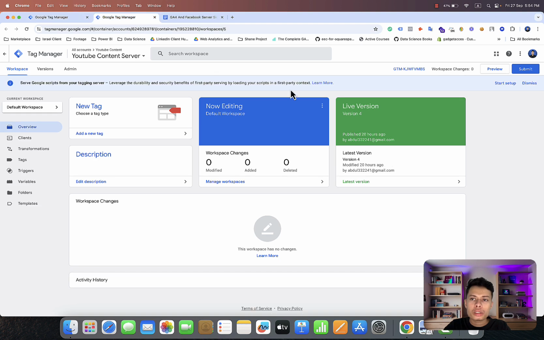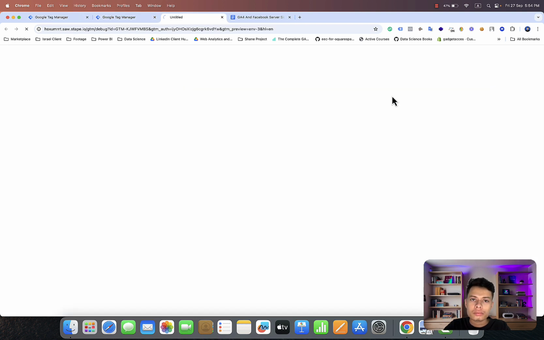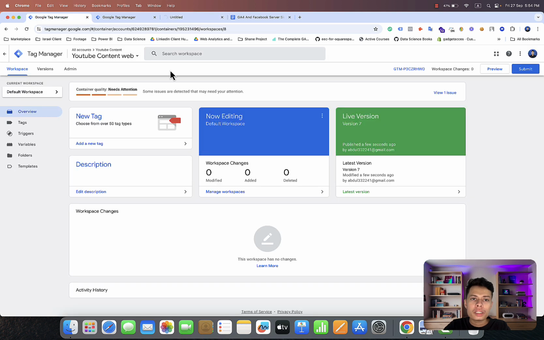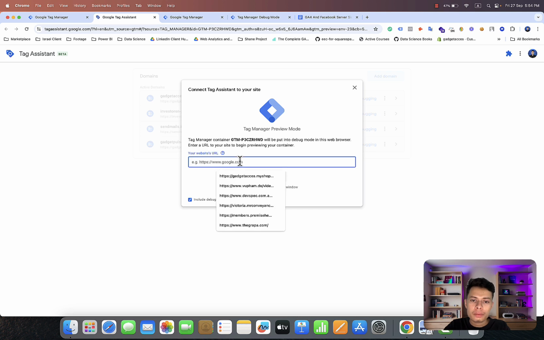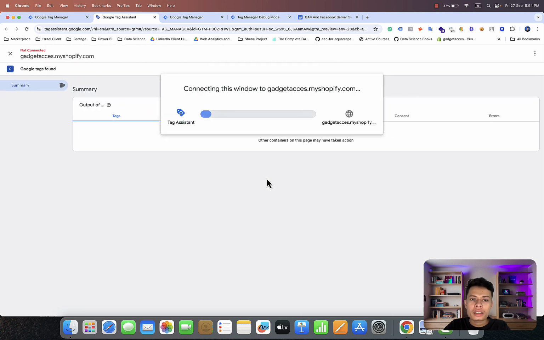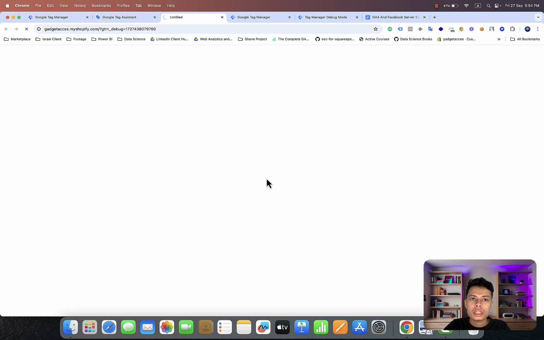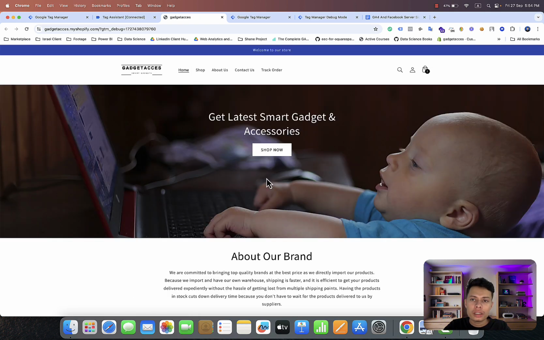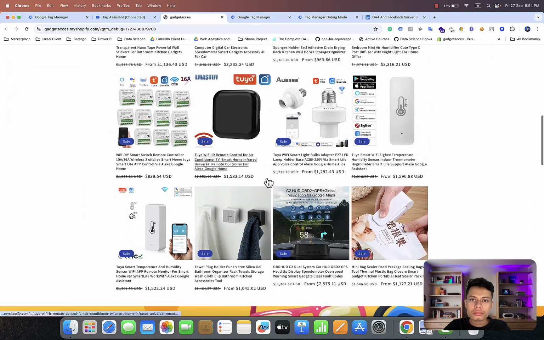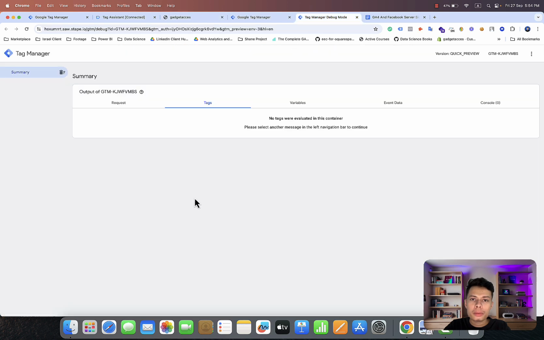Okay, then let's go to the preview mode from the server container. Then I want to go to preview mode from the web container. This is my web container, and from here I have to connect the website with the web container. Okay, then it's connected, and if I go to the Tag Manager debug view, I will see the data within a moment, I believe.